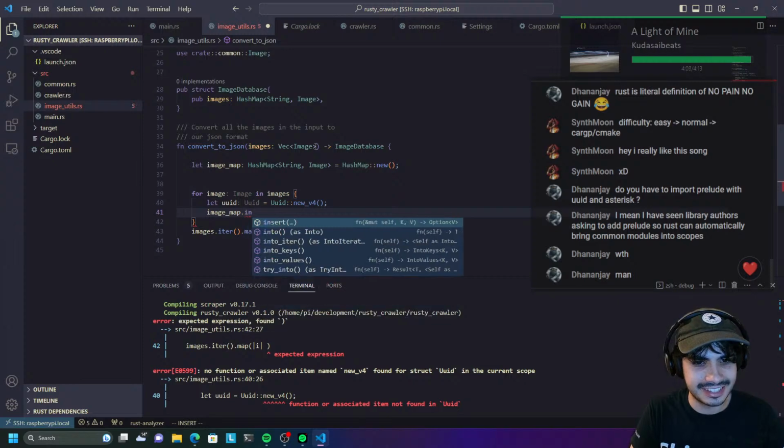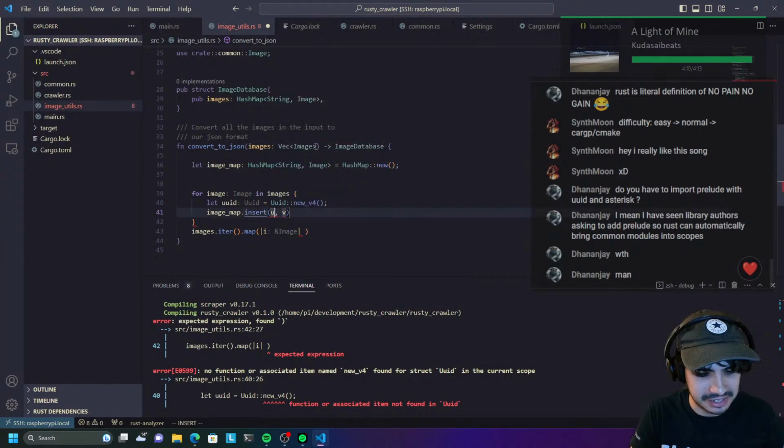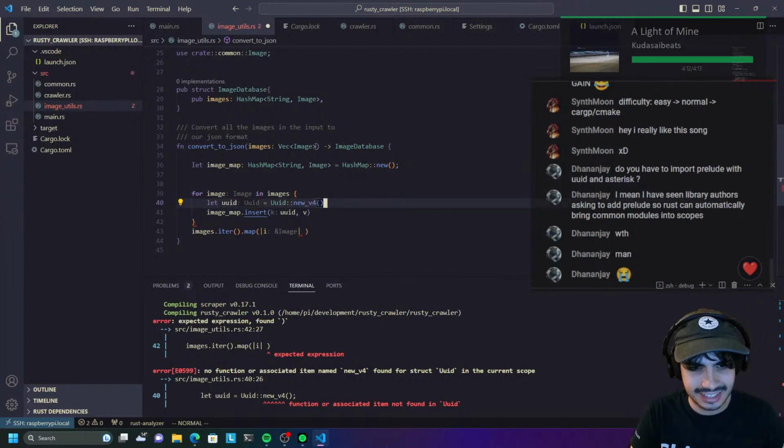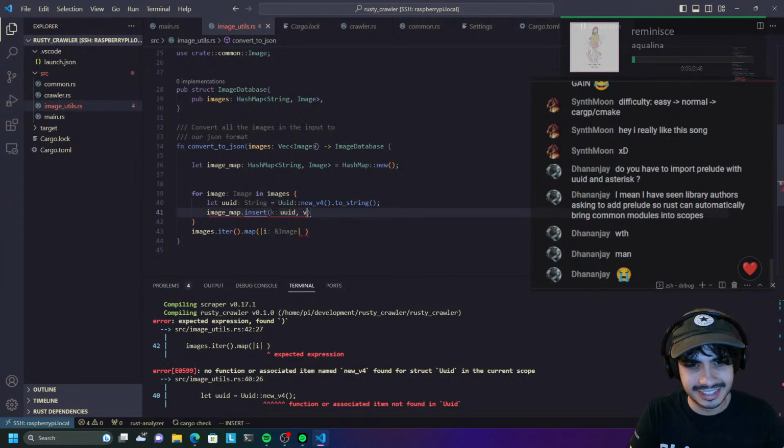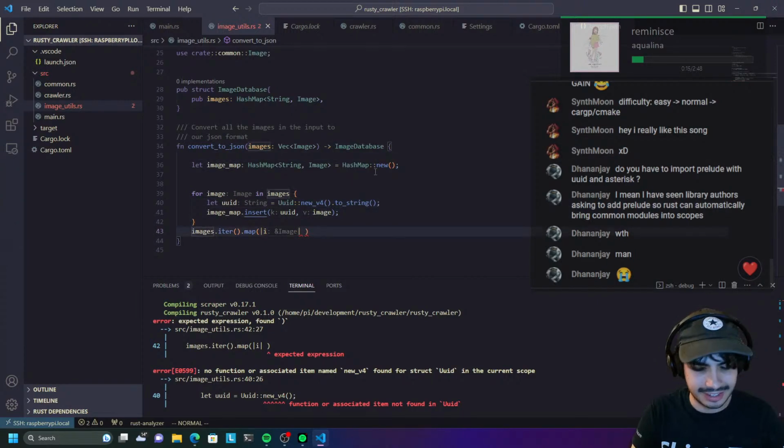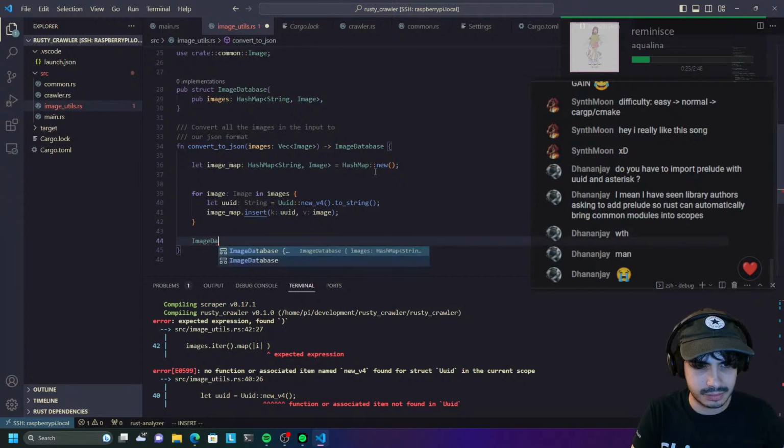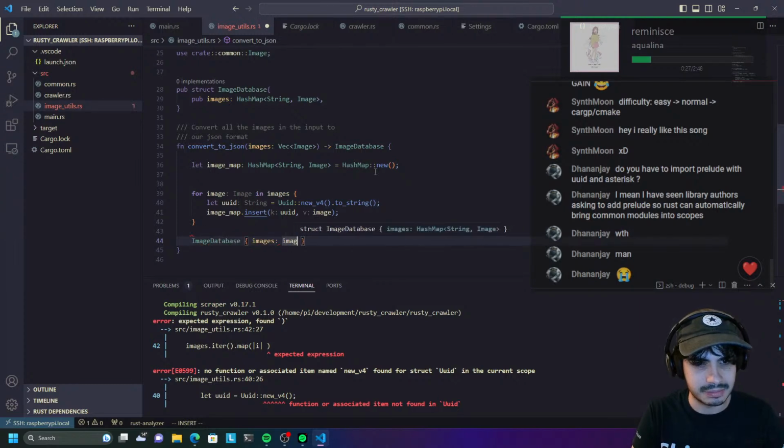Dot insert, I guess, and key and value. So the key is going to be the UID, I guess the string there. And the value is going to be my image itself, right? Image. I'm going to take ownership of that now. Okay. And then, yeah, we should be able to just return our image database now, right? So image database, image is going to be image map.